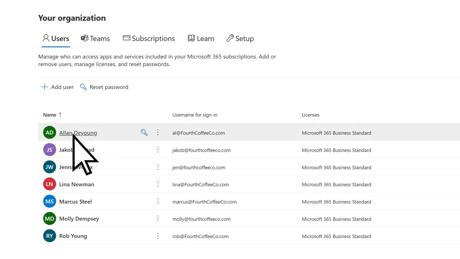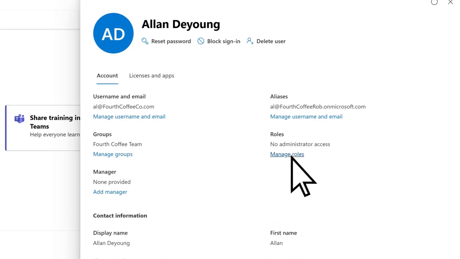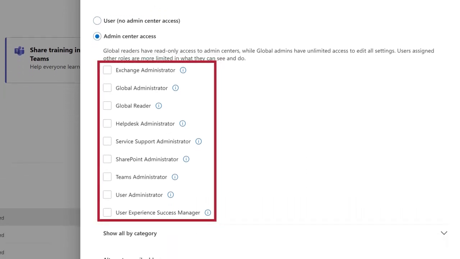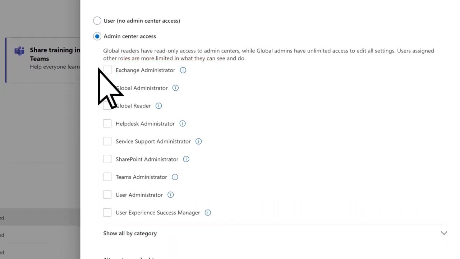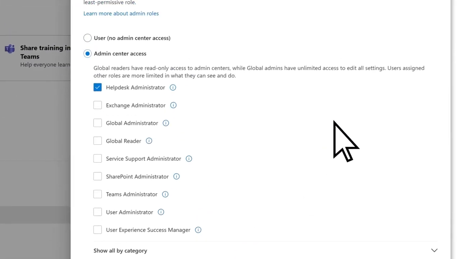From the simplified view in the Microsoft 365 Admin Center, under the Users tab, choose the user you want to make an admin. Then select Manage Roles. Choose Admin Center Access and select the admin role you'd like the user to have, such as a help desk administrator that can look after support tickets, monitor service health, and reset user passwords. Select Save Changes, then close the window.